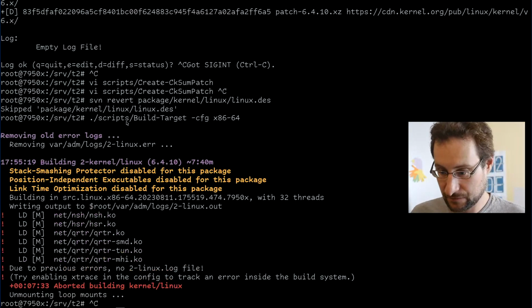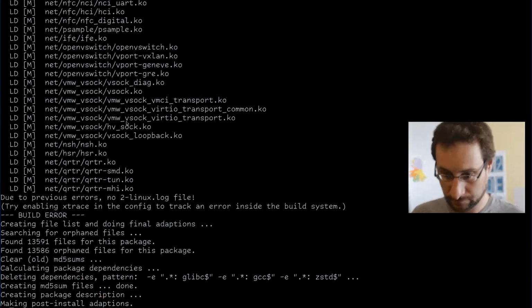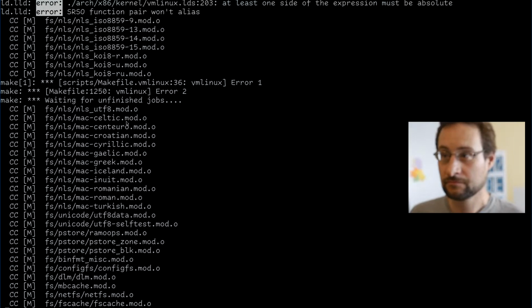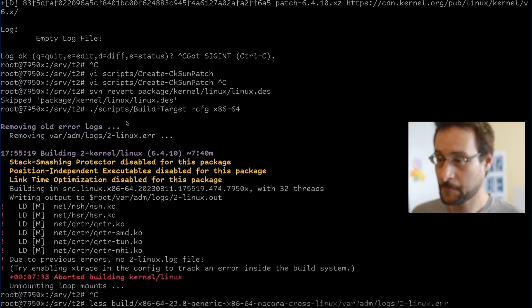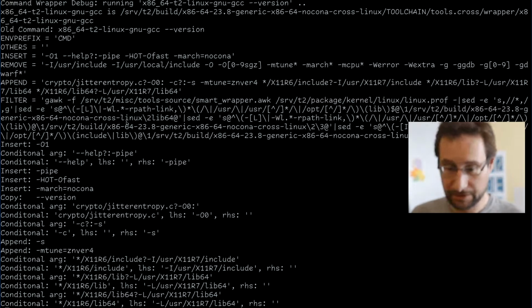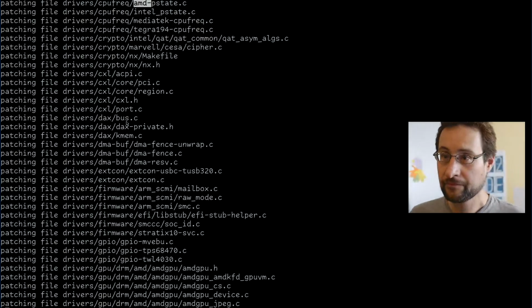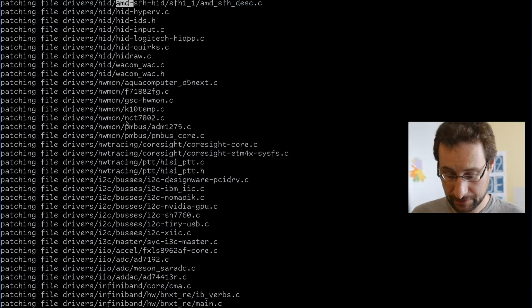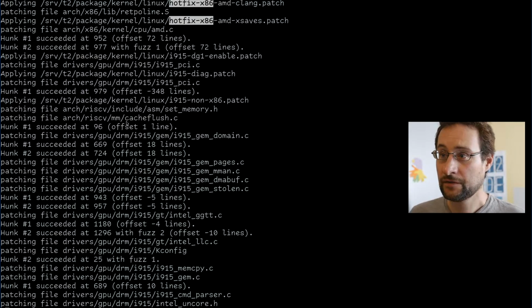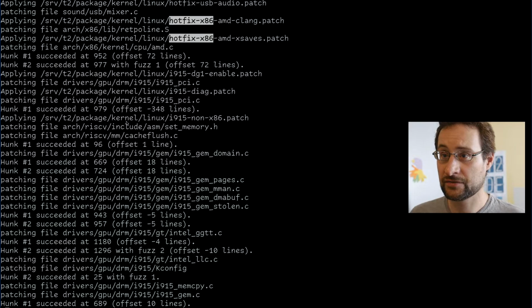Okay, that still fails. No, that didn't fix the thing. If we applied it, we probably did apply it, or did we not? AMD hotfix x86. AMD claims that somehow it patches only one file for some reason. There is something off.